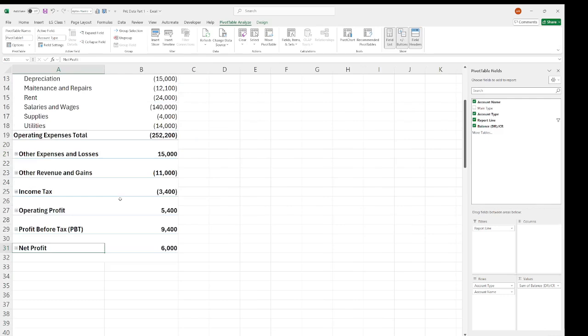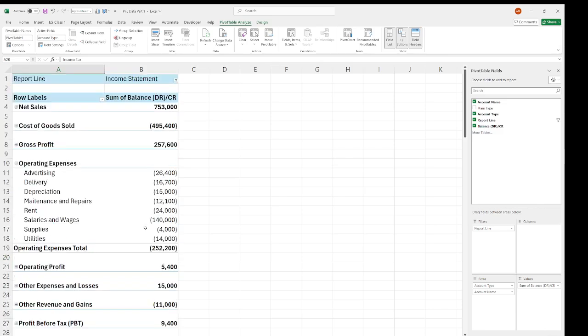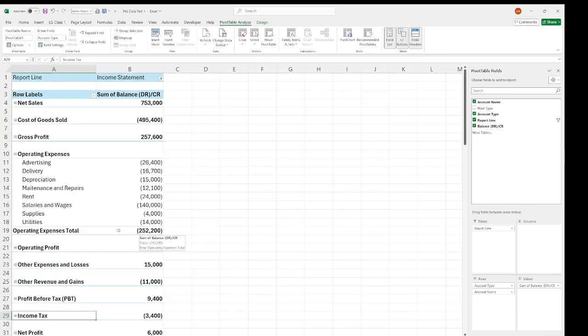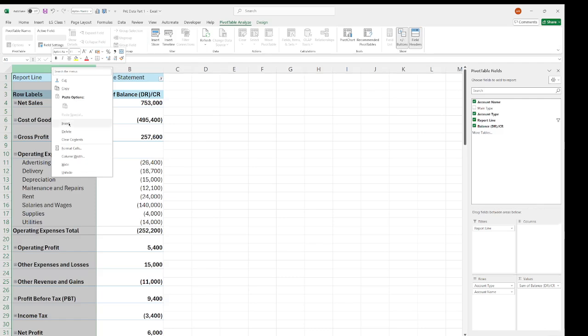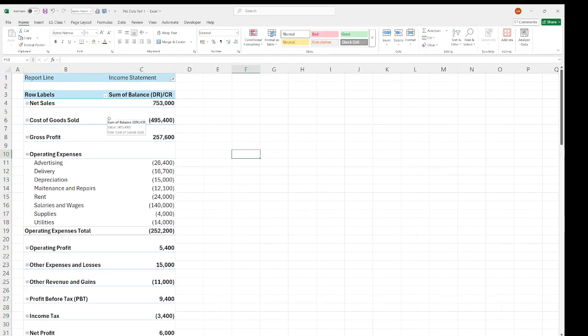Yeah, so we can then move it across. Now our operating profits should be here. Then our profit before tax should come here. Then our income tax and our net profits. So that's all, but let's see how we can format. We can move this a little.